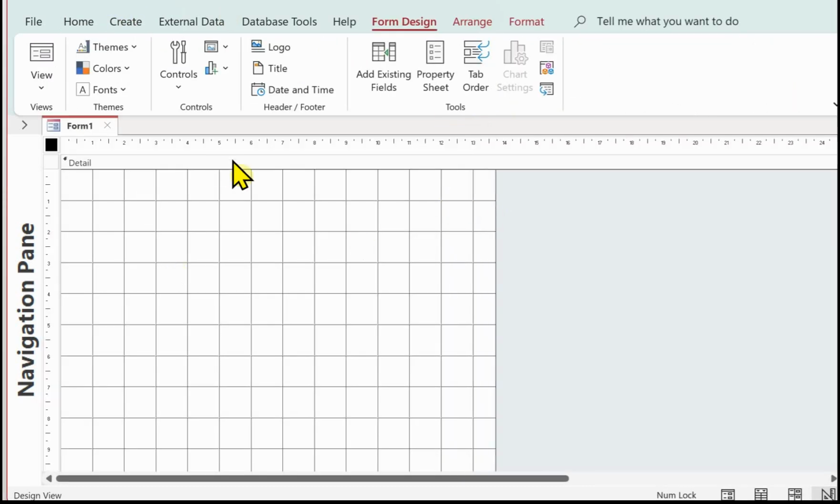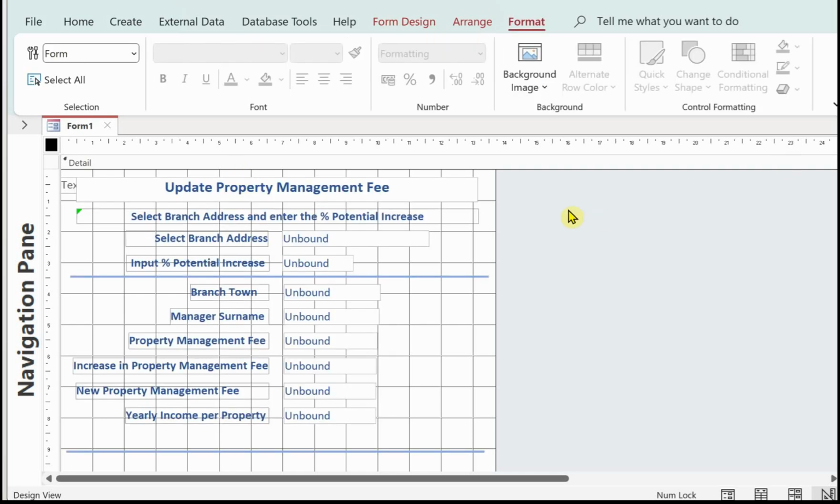And I'm going to put on the controls and the labels and do a little bit of formatting before I do anything else. Here's the form in form design. I put on the title, some instructions to the user, and I've put on the controls select branch address and input percentage potential increase. And I've put those together because that's where the user's going to be inputting data. Then put in a line. Then below the line I've shown the controls that are going to be displayed once the branch is selected and the increase is entered.